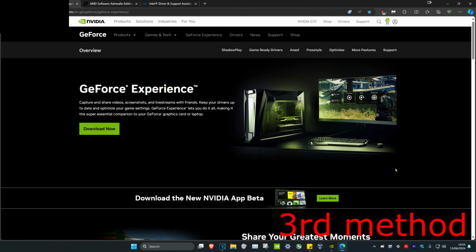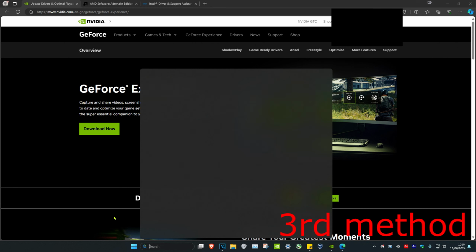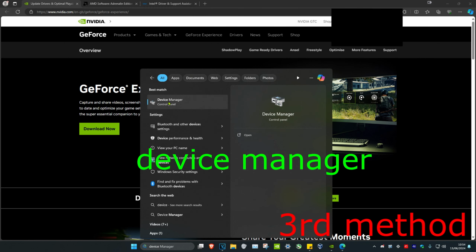Now for the third method, you want to make sure that your graphics card drivers are fully up to date. So I'm going to leave 3 links down below for Nvidia, AMD and Intel. If you want to know what graphics card you have, you want to head over to search and then type in device manager. Click on it.